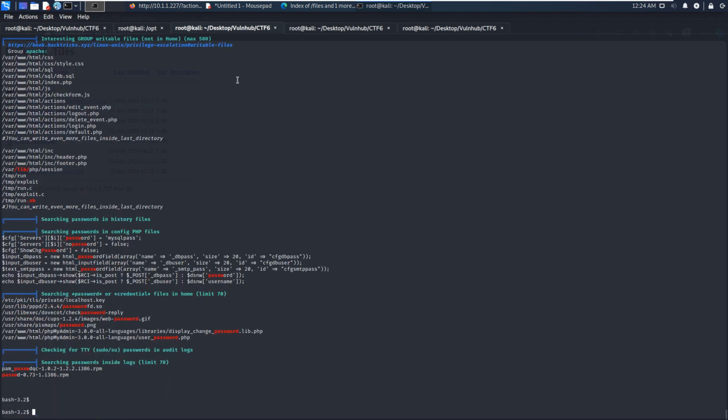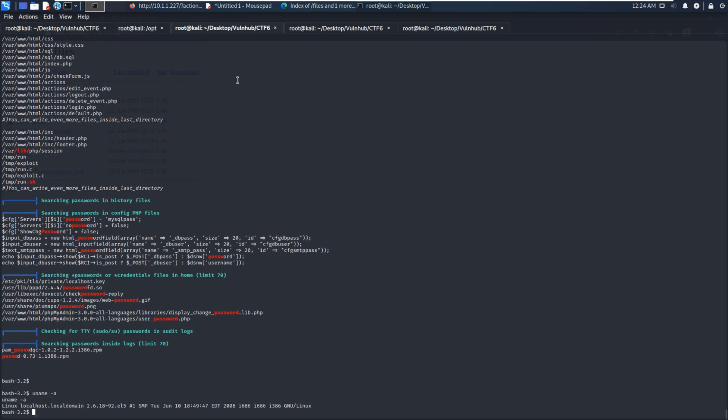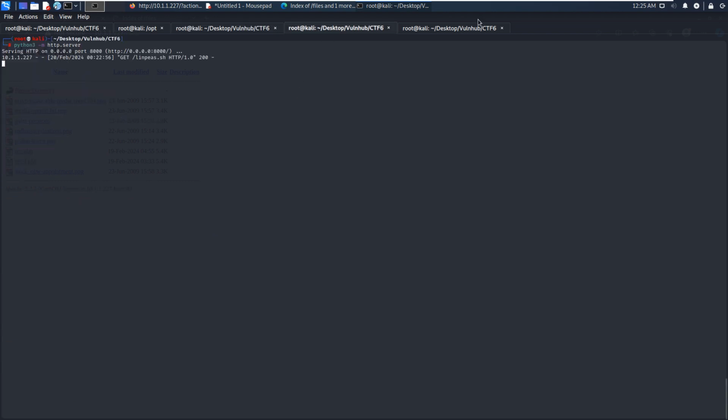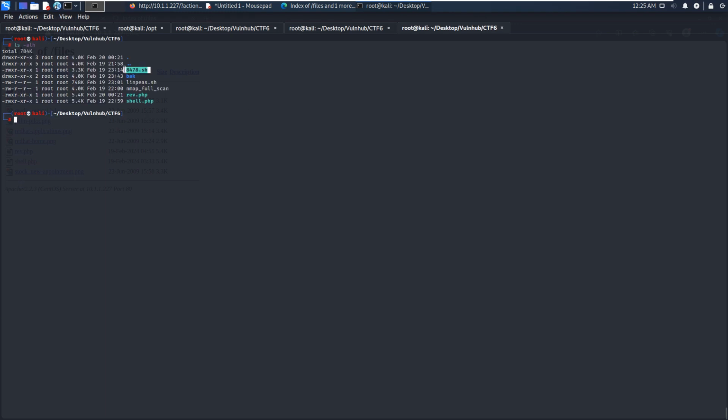You know, this is a bit old version. So we need to check the kernel. Yeah, this is the kernel. And you can use a utility such as searchsploit or use Google to search and find the exploit which is specific to this version. And I've already done that earlier. Yeah, this shell script.